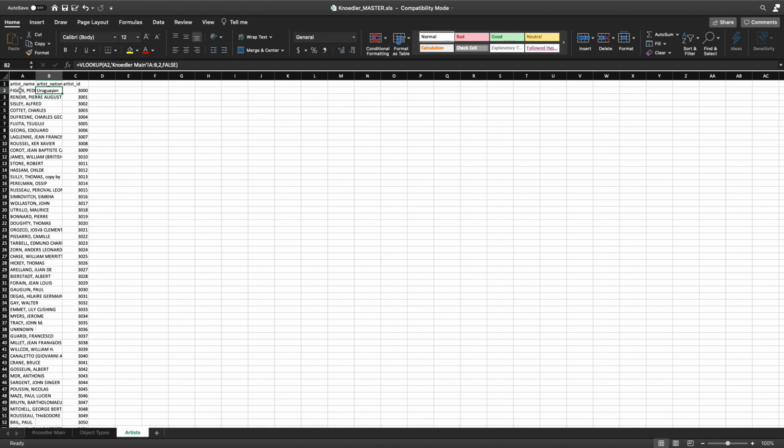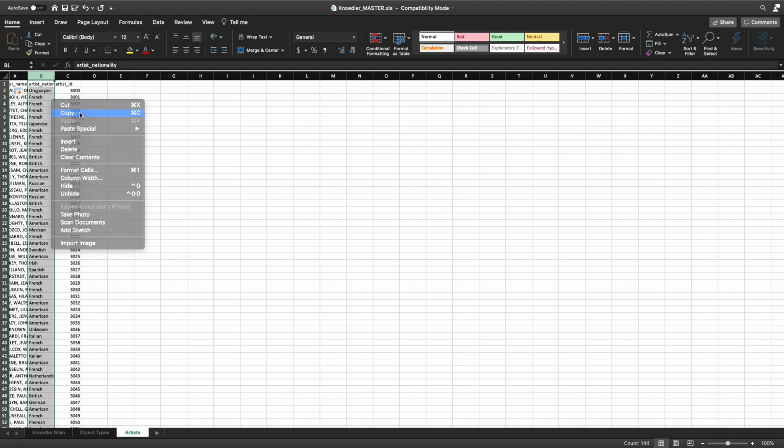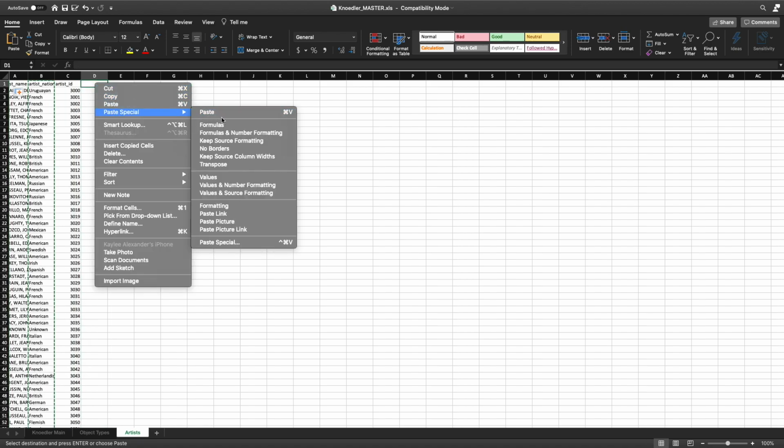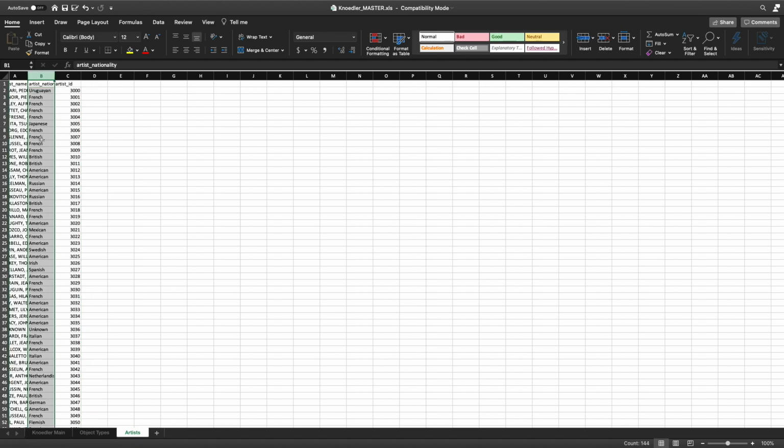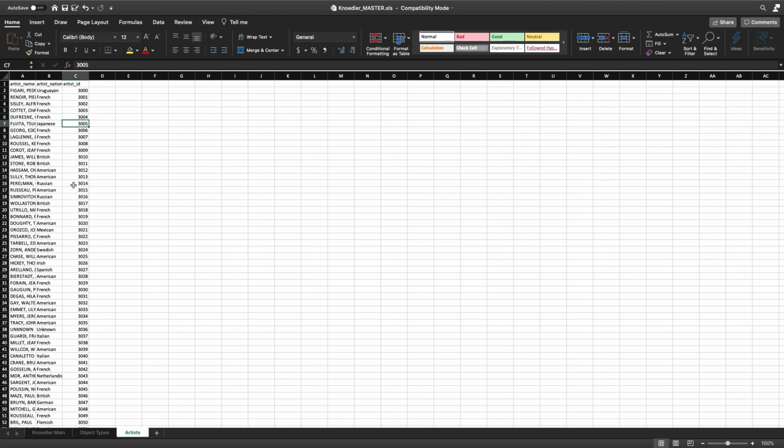And now you can see that the artist's nationality has appeared here. And then you can double click again on this lower right hand corner just to fill down, and you can see we've now automatically entered all of the nationalities for the artists in our data set. And again, this is a formula, and you want to make sure that it's the text only. We're going to copy this entire column and paste values only. And now we have just the values again. So we can cut this and paste it right over that column. So now this table is complete: artist name, artist nationality, and the artist ID.